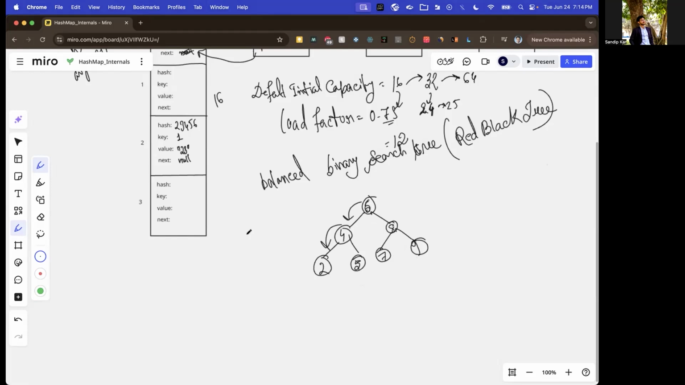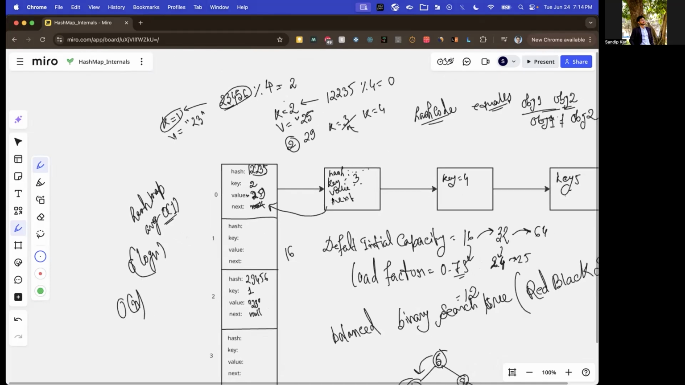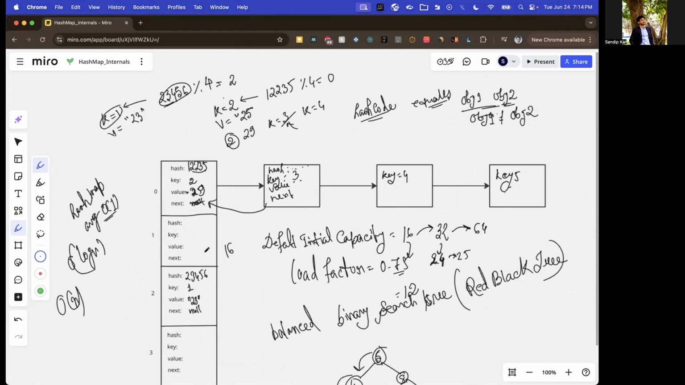So in the worst case, the time complexity of searching is order of log n. At first we might say it's order of n when it is like a linked list, but it never will be order of n, because when the linked list size becomes 8, it will convert this linked list to a tree, a balanced binary search tree. So the worst complexity of searching is order of log n.